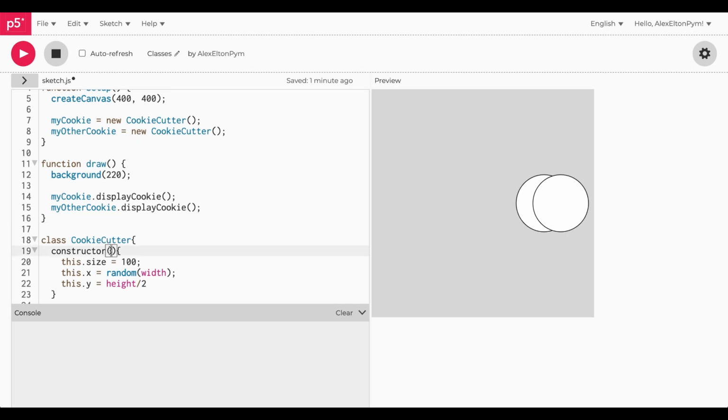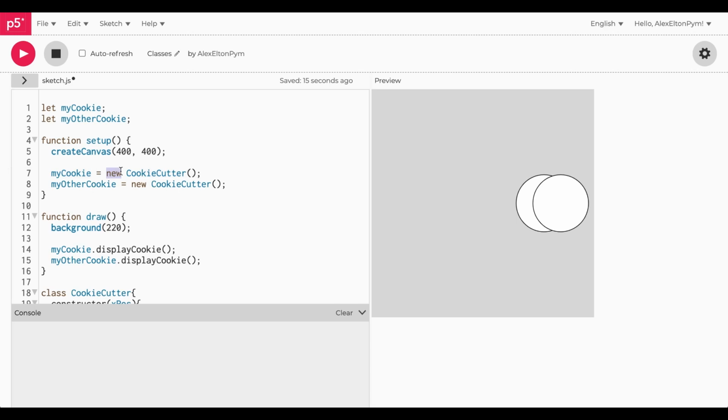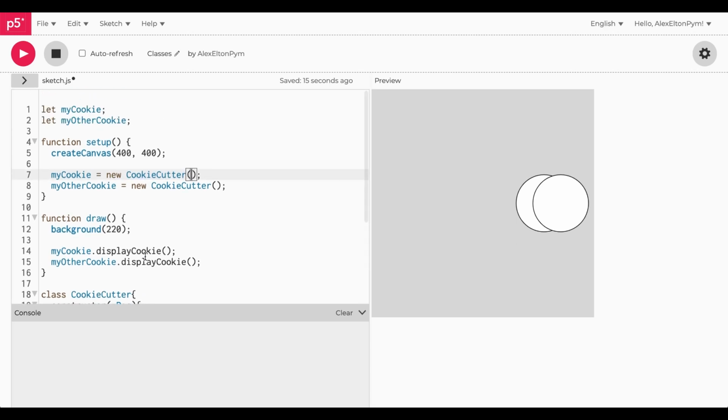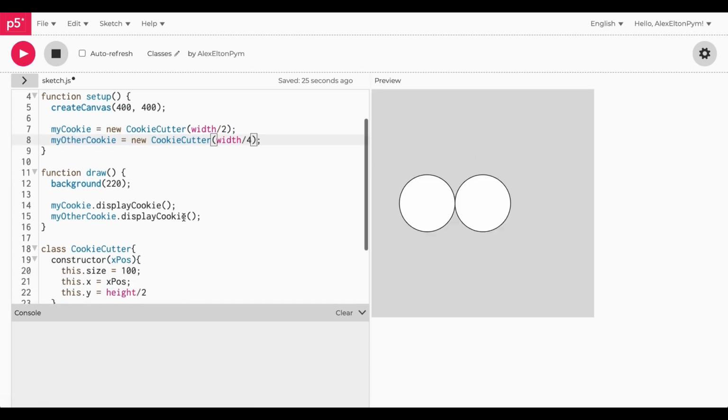The final thing you might want to do is pass values into your methods. Just like any other function, you could take in some value here. So our constructor, for example, could take in an x position, and instead of setting up our x position randomly here, we can say this.x is going to be equal to that x position that we pass in. So now when I go new Cookie, this constructor needs an x position to be passed in. So I could put width on 2 for this one, and maybe width on 4 for this one. So now I've got two cookies based on these parameters I've passed into my constructor.